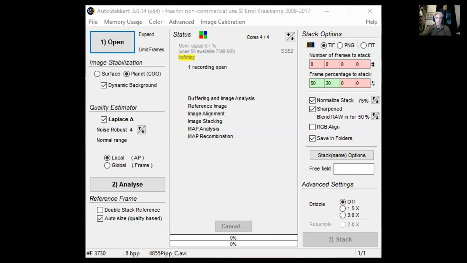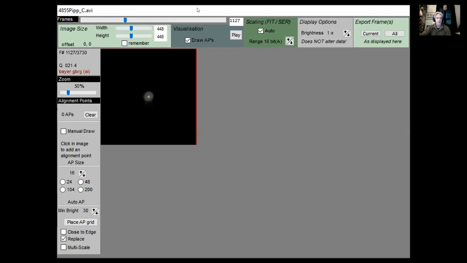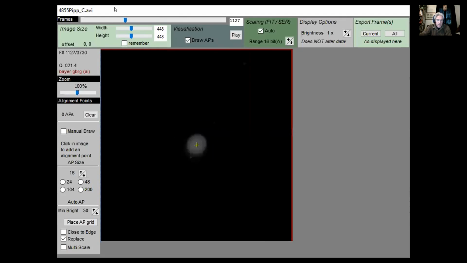Okay. So that brings us to this guy here. And what you're going to want to do there is zoom in a bit so that you can see what you're looking at. Then you take this slider around and you're just going to scroll through the individual frames until you find one that looks about right.